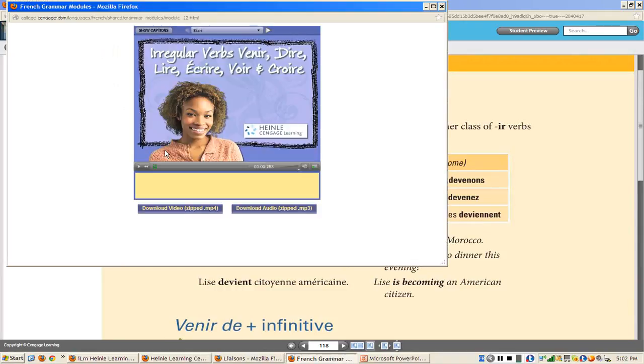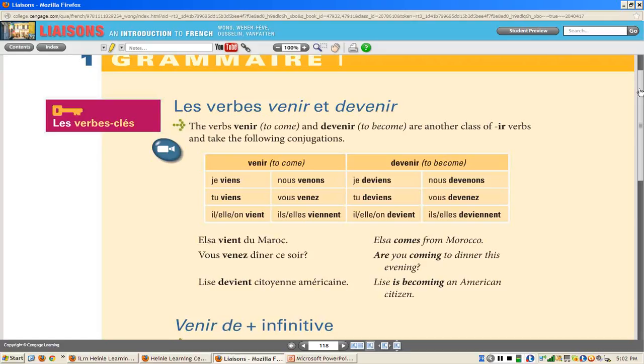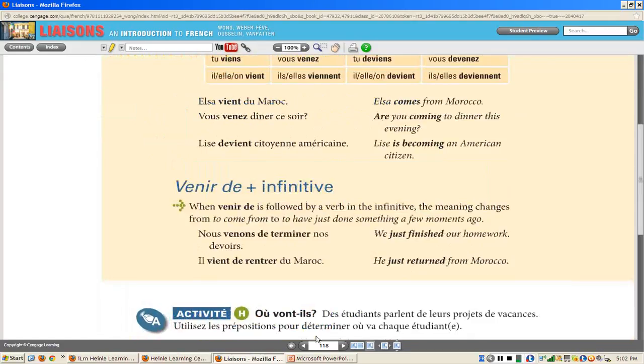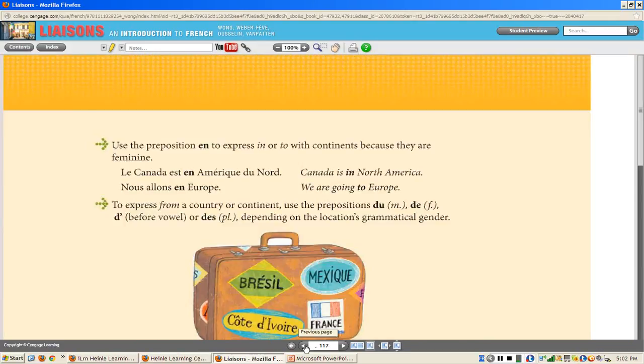Voilà. It's on irregular verbs, venir, dire. Just to give yourself a little introduction. You'll also be seeing aller. We skipped over chapter 2, so we skipped over learning aller. Just to go over aller. Je vais is I go. Tu vas, you go. Il va, he goes. Nous allons, vous allez. Ils vont.